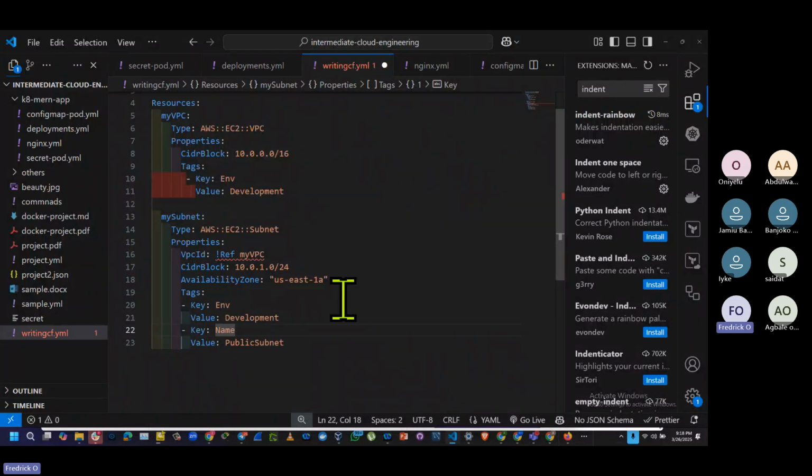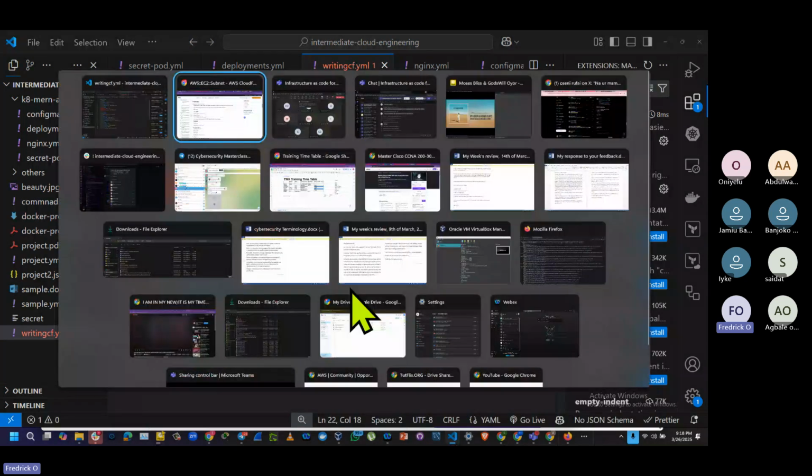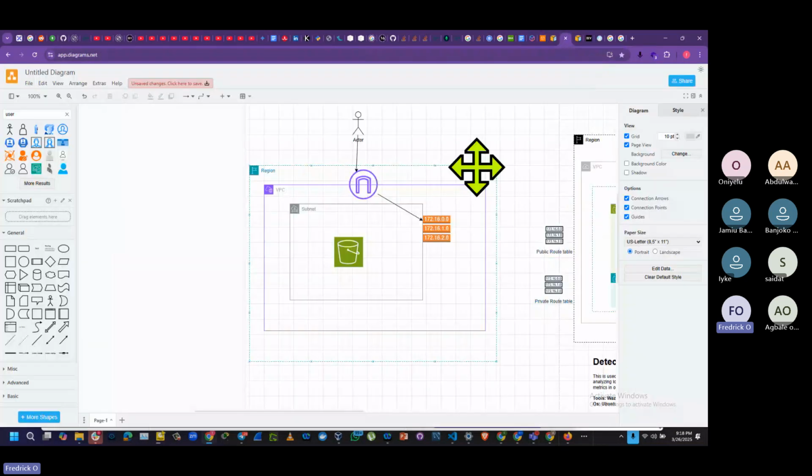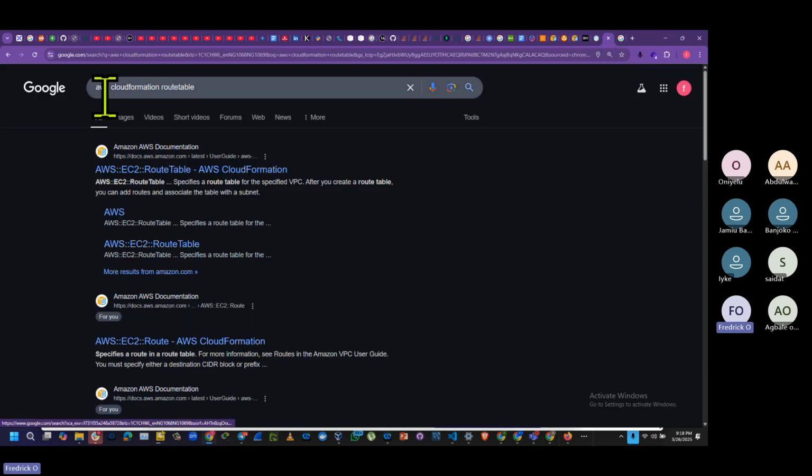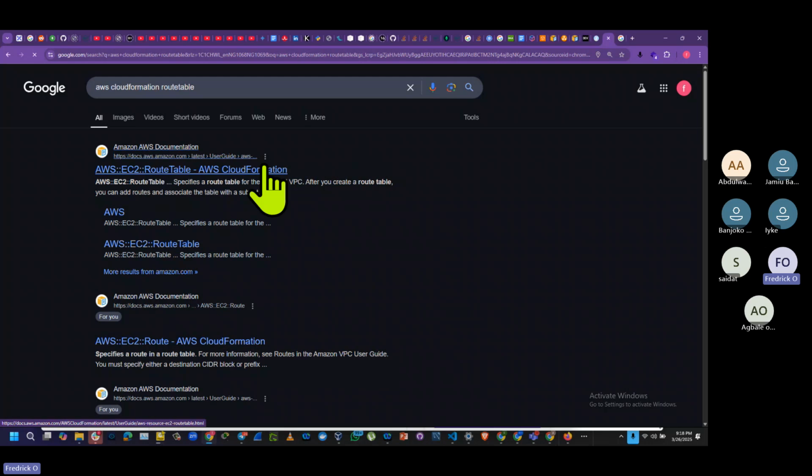Right. So now we've created the VPC, we've created a subnet. Let's create a route table. Okay. For this architecture, this is the route table, which comes with a router. So if you come here and type AWS CloudFormation route table, I did this when the network was failing, so I didn't know that I was disconnected. AWS EC2 route table. When you just do CloudFormation route table, it's going to open one of the pages. Okay, just to save time again, following our architecture here.